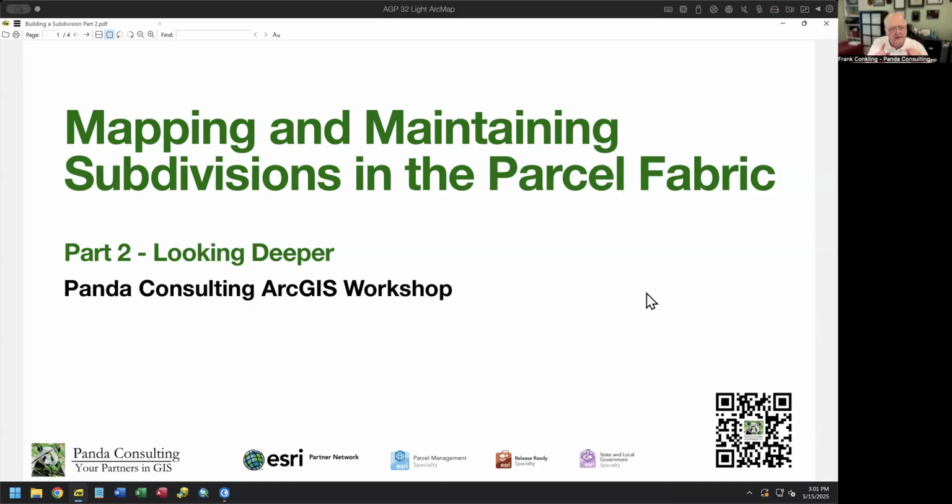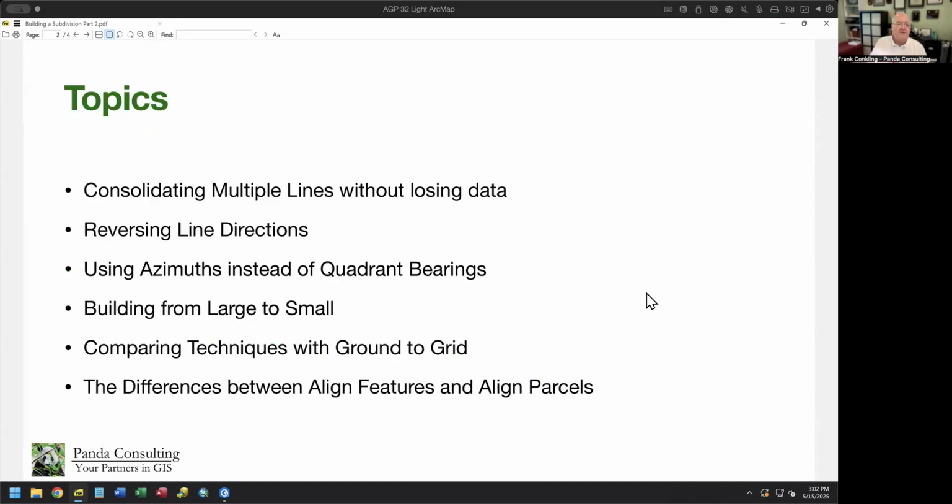So let's dig into this. Let's see what some of the things we're going to talk about this time are. These are some of the questions we had. One was consolidating multiple points without losing data. There are several tools that help us take excessive points and small lines and consolidate them together. So what's the best way to do it? And then another thing we're going to talk about is reversing line directions and then using azimuths instead of quadrant bearings, and what we have to consider with doing that.